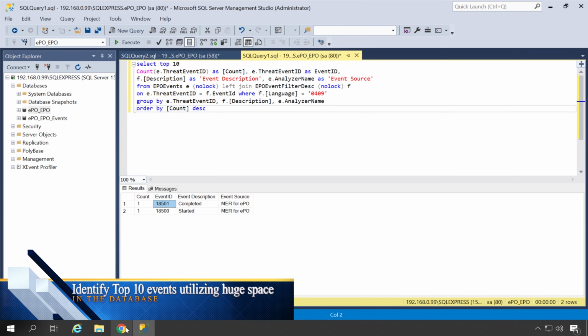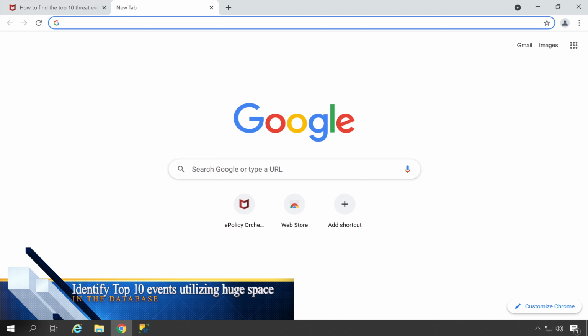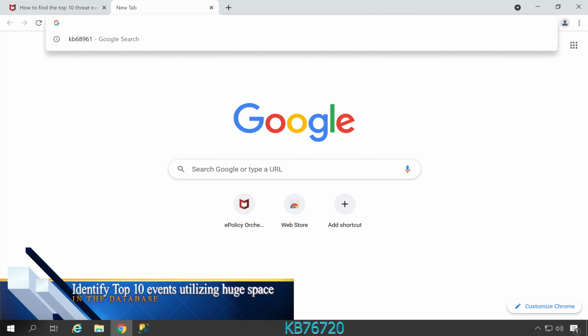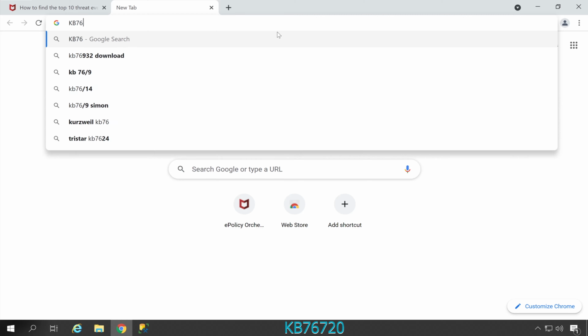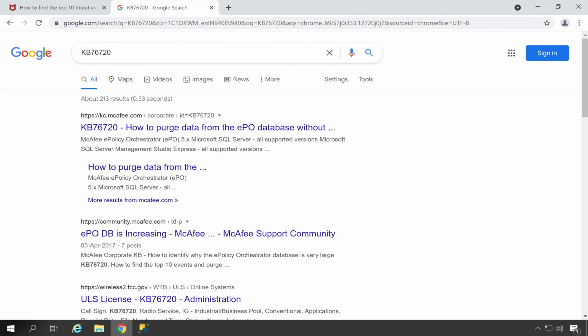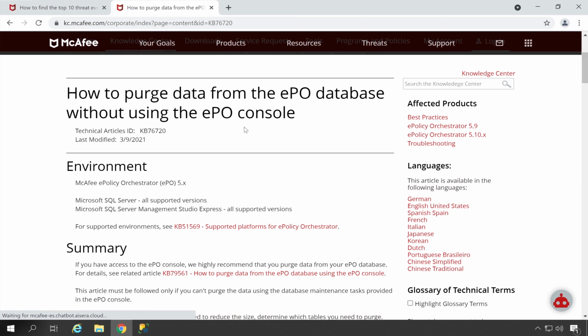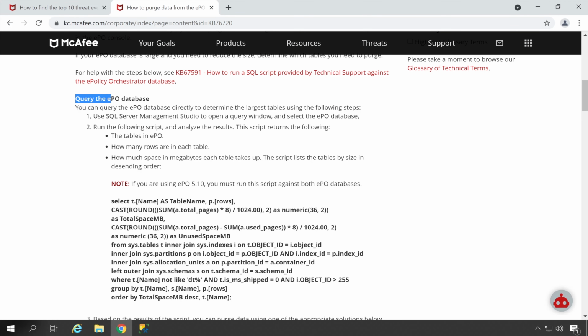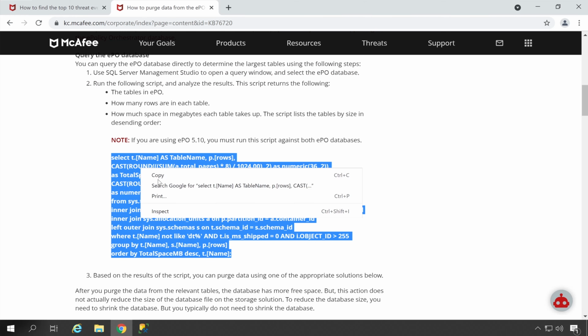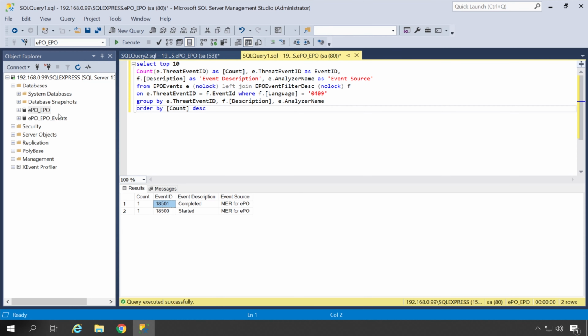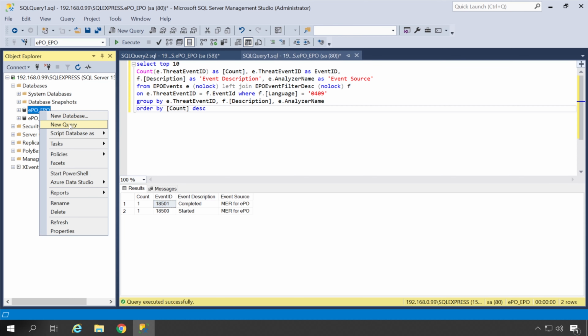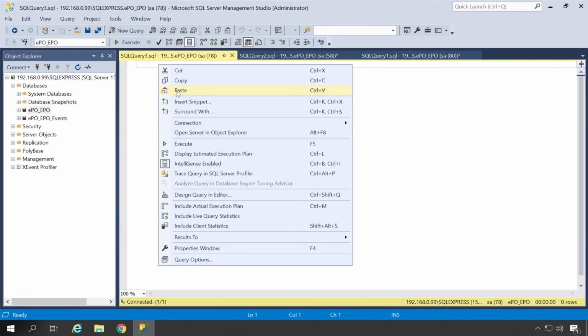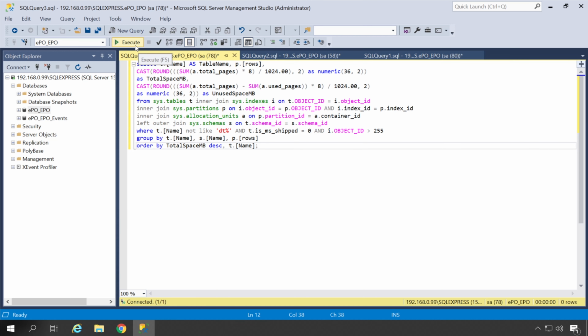Now guys, let's open the browser again, and this time we are going to search for a different KB article, and the KB article number is KB76720. Hit enter. Click on the very first link, which says how to purge data from the EPO database without using your EPO console. Once the article is open, scroll down and copy this SQL query, which starts from here. Copy and go to the SQL server. Right click and click on new query. Paste the query which we have just copied and click on execute.